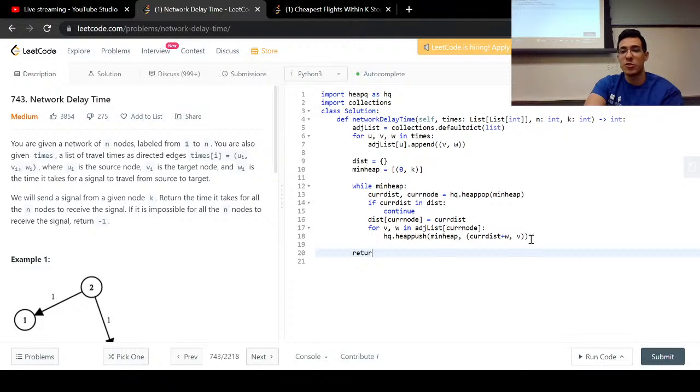Okay. Now what do we want to return? We're going to return -1 if the length of the distance is not equal to n. Exactly. If it doesn't, that means we didn't reach all of them. So the distance dictionary is not going to have all the nodes as keys. But if we do, I'm going to get the max distance. So I'm going to make a comprehension.